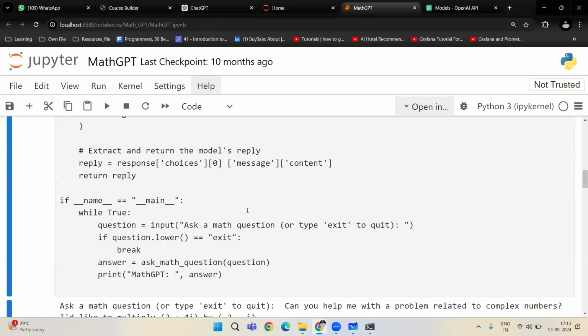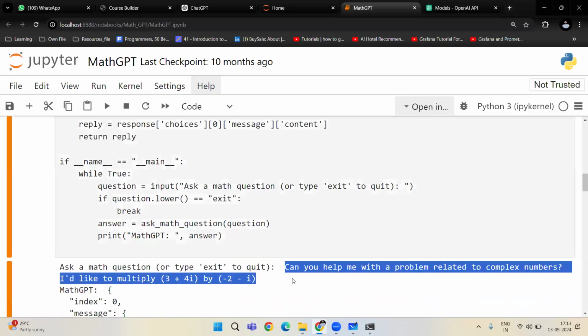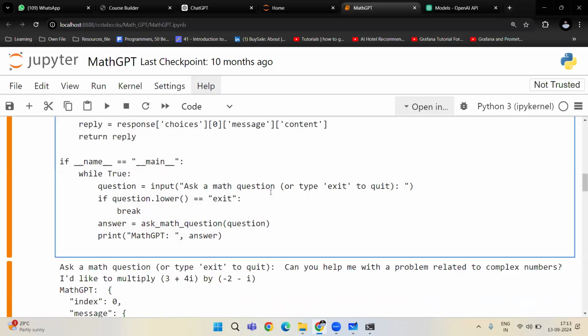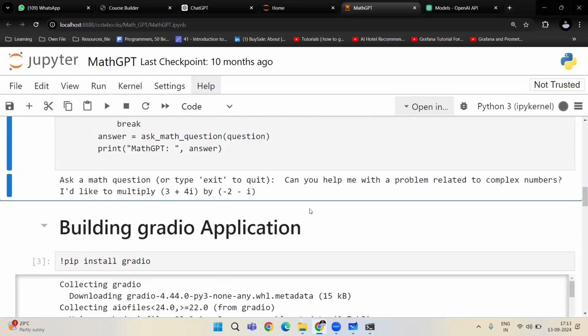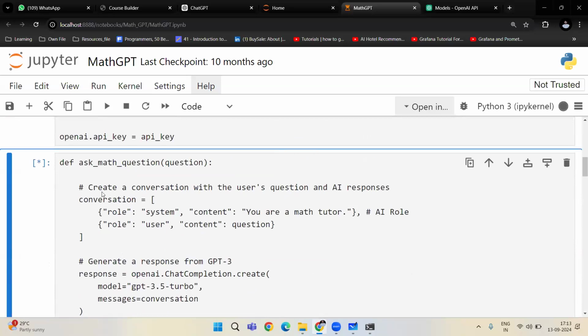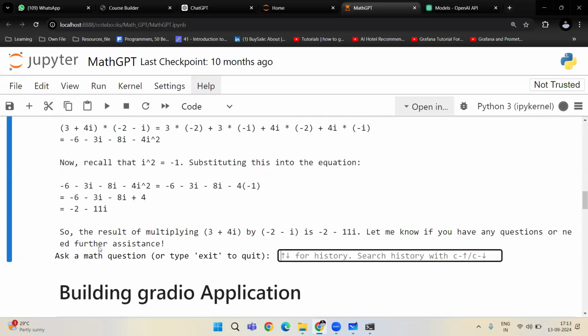So that's why here we are just calling, okay, I just need the message, and I just need the content, nothing else. So let me execute again and let me show you. Now it's running again. So yeah, now as you can see the output, we are not getting any unnecessary data here, right?